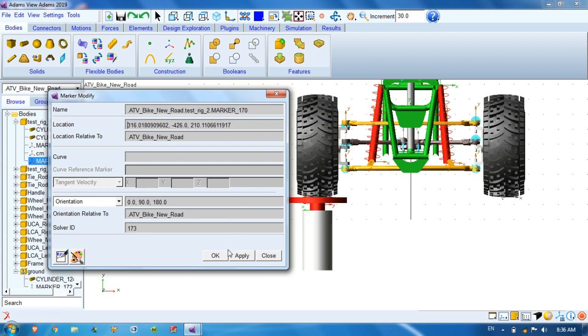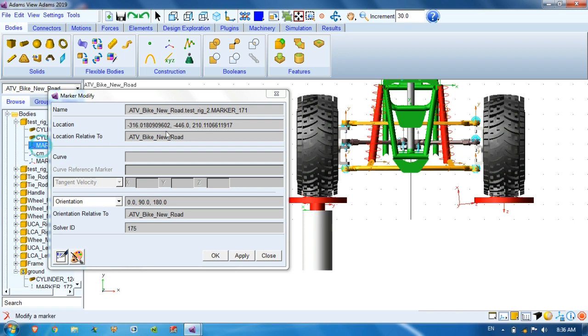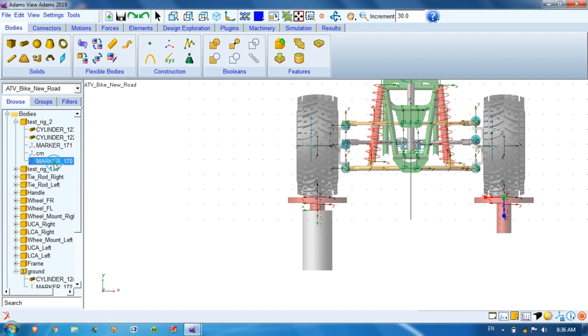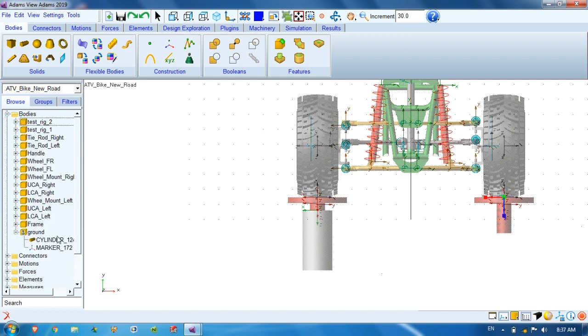So one side is negative, one side will be positive, so it has moved to this location. And similarly the second marker 316 will come to this location. So these are the position markers. They define the location and orientation of that object. This is a very good provision in Adams.